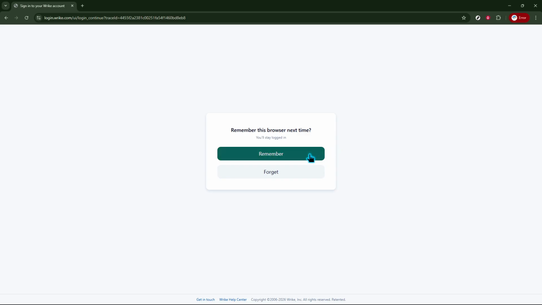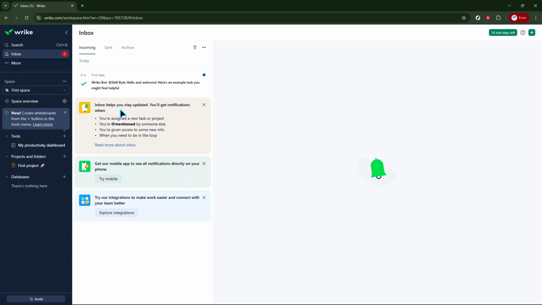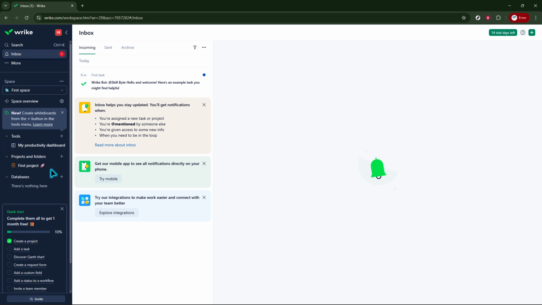After that, Wrike may ask if you want it to remember you. Click Remember if you're on a trusted personal device like your own laptop. This shortens future sign-ins and reduces interruptions. If you're on a shared or public computer, it's safer to leave that off so your session doesn't persist beyond your use. Once the login completes, you'll arrive in the Wrike workspace.